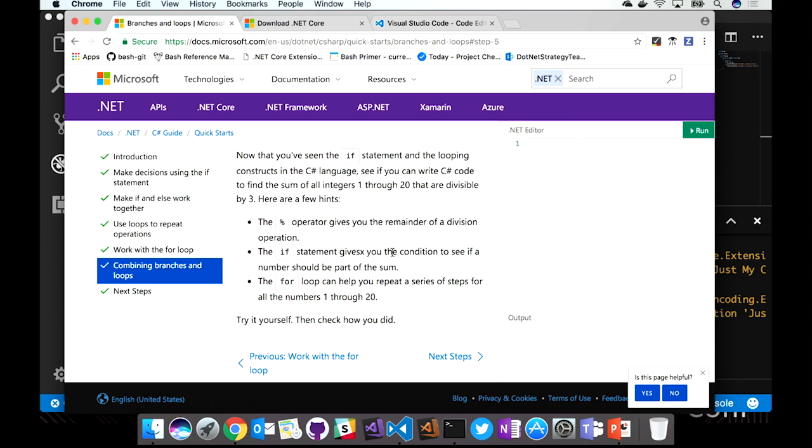And a few hints are that the modulo operator, which is part of this tutorial, shows you the remainder. If gives you a condition. And a for loop can help us repeat some steps through 1 through 20. All right, so I'm going to go for some int i, and we're going to start it at 1. i is less than 20. And then we're going to increment i.